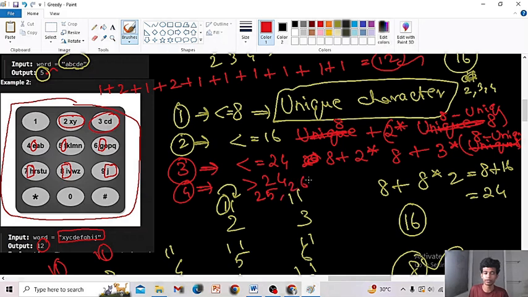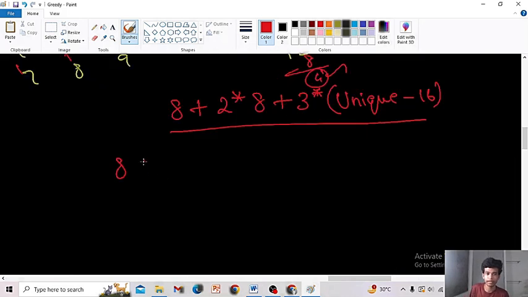25 or 26. There are a total of 26 letters, right? It can be 25 or 26. If it is so, I can say initially 8 for mapping at the first position, then another 8, so we push 2 times, and another 8 we push 3 times, and the remaining will be either 1 or 0. If it is 25, it is 1.